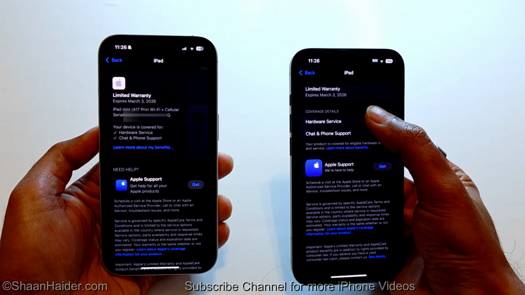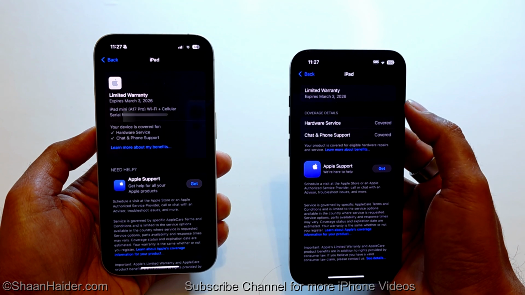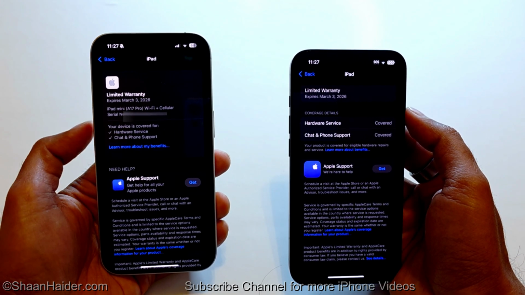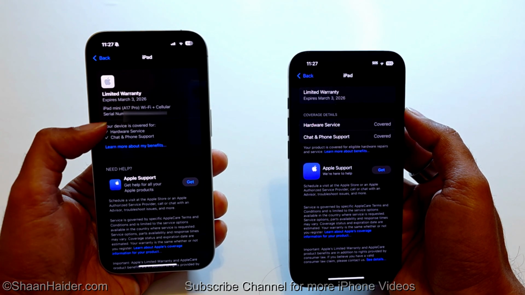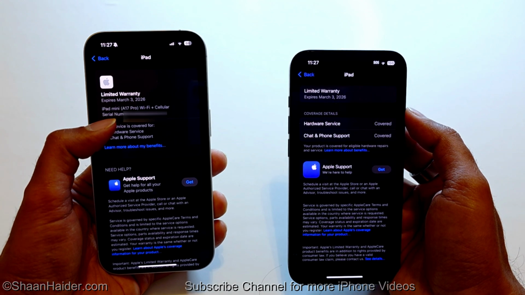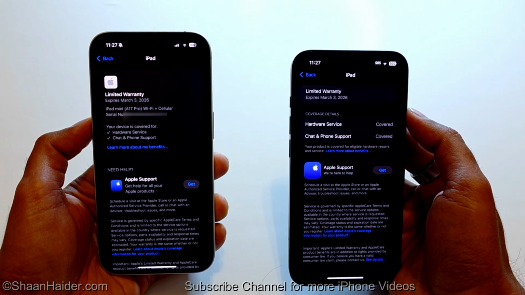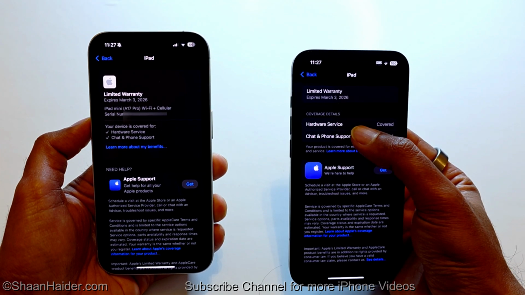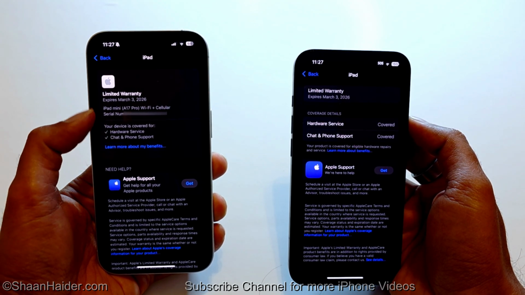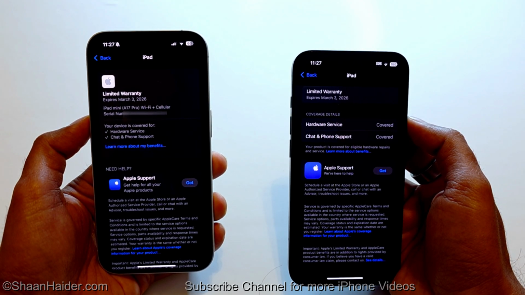of changes. Before it was just saying limited warranty and when it's going to expire, but here on the iOS 18.5, first of all it comes with an Apple logo. It also talks about the detail of the device, like the device model, the serial number as well. The coverage detail here is in a different section, while it is merged with the limited warranty part here on iOS 18.5.